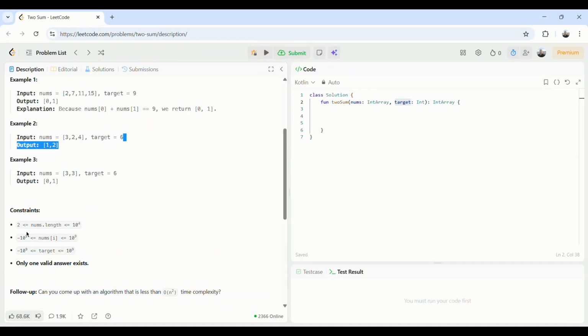Basically, the array we have, the array that's here, they name it nums. At minimum, it contains 2 elements, and at maximum, it contains 10 to the 4th. 10 to the 4 means 10,000, 10 to the power of 4. So this is the constraint on the number of elements we have in the array, nums.